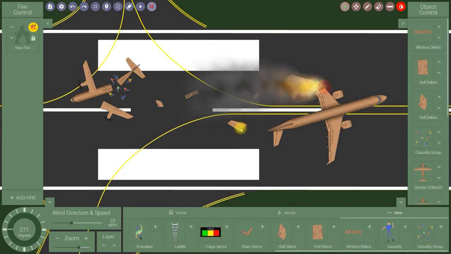We can also add some smaller pieces that are on fire here. So maybe this little piece, let's do that for this one right here. Let's add a little bit of fire for that one.